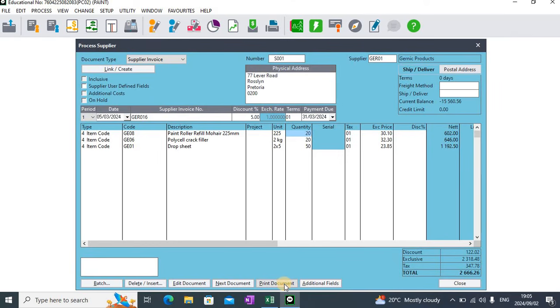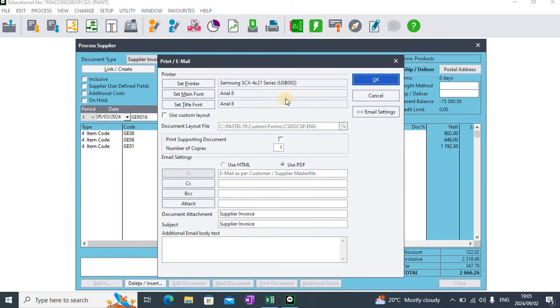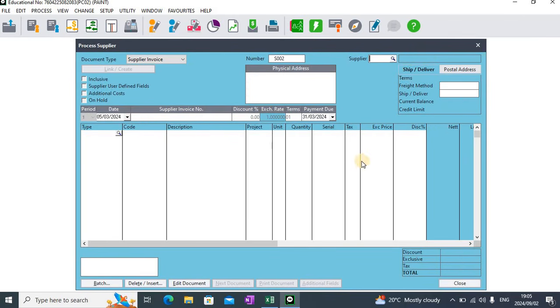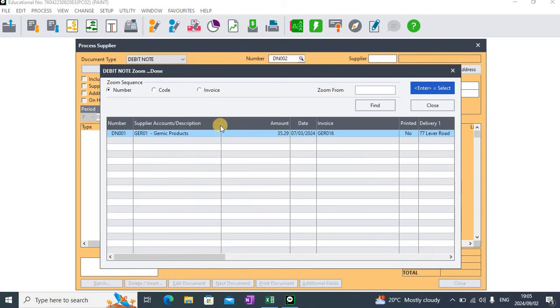Then I'm going to click on print document. You will see that my printer is now showing. Yours should show R105 printer. I'm just going to click on OK, and it's going to print. Okay, so remember, there was also a debit note. It's not there at the moment, but we know we did the debit note, so I click in the number block, I search for that debit note.